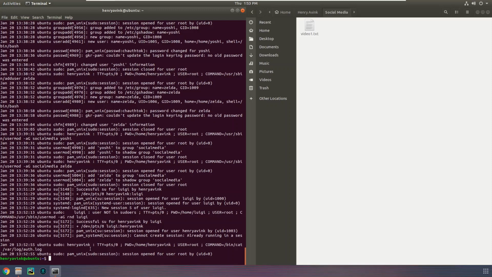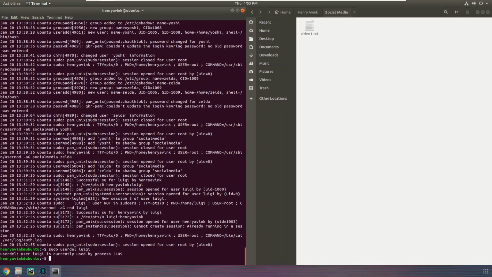So we can see that he has not been doing very good. What we're going to do is actually delete him off of our computer, which is easier than you may think. We can do the command sudo user del, and then Luigi. It says it's being used by a process. In order to stop this, you can close the terminal.